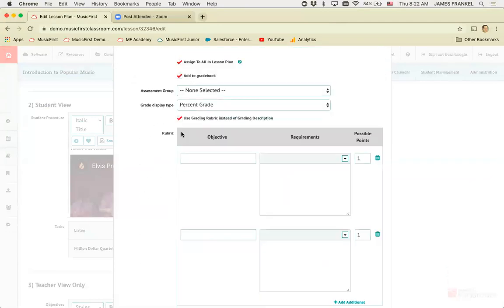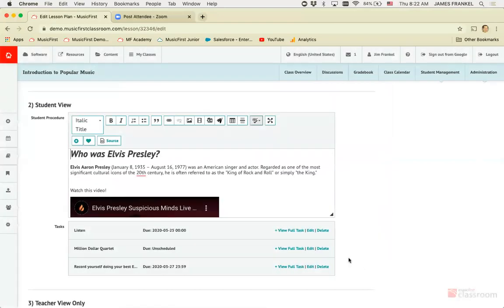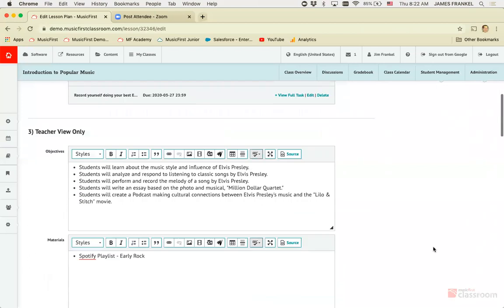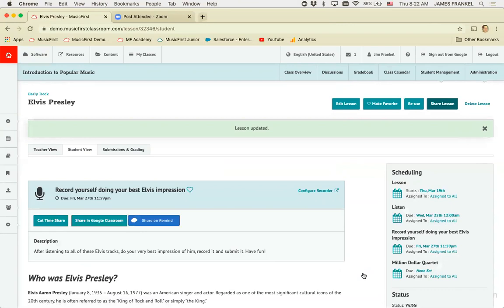Do I want to add a grading rubric? Well, at the moment, I don't have time, but you can easily put in all the different criteria of how you're going to get to that 10-point grade. But for now, again, I'm not making it, and I'm going to click Create and Insert. So what you'll see is now that I have a record yourself doing your best Elvis impression now in my task list. So I added a task to some pre-made content. So to M. Schneider, who asked the question, I hope that is very easy. I just selected, named the task, I chose the task type, typed in a couple of instructions, and we're good to go.